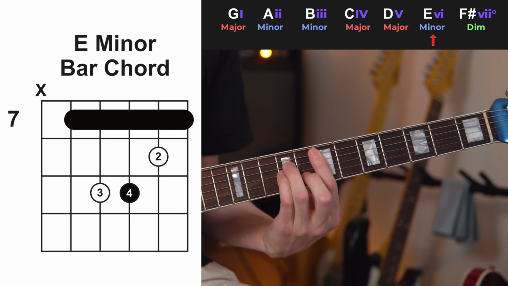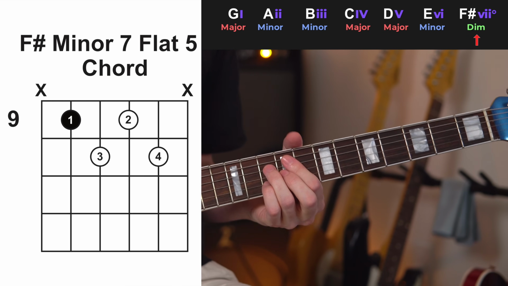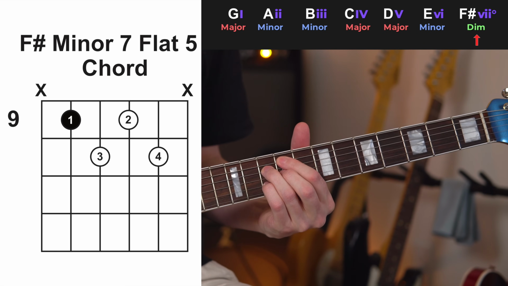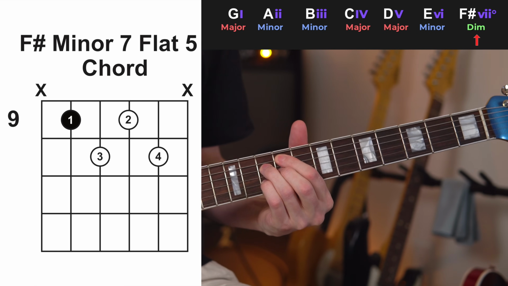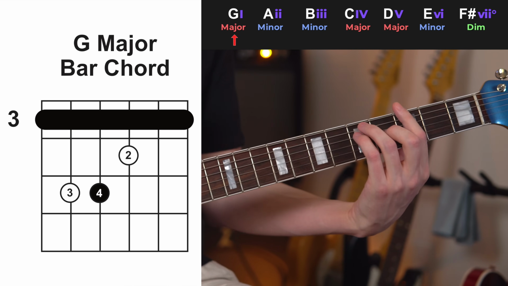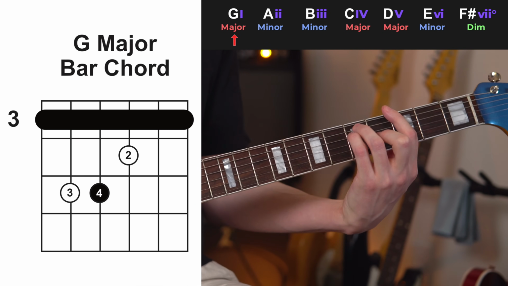And then lastly, we've got this F sharp diminished, which again, we're just gonna do the minor 7 flat 5, which is technically the 7th chord version of this shape. And this one is gonna look like this. Rooted on that F sharp note on the A string like that, and then we resolve to G major, our 1 chord.